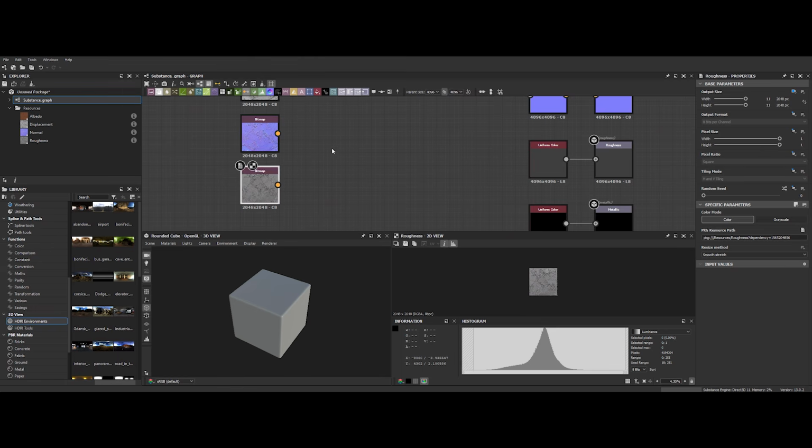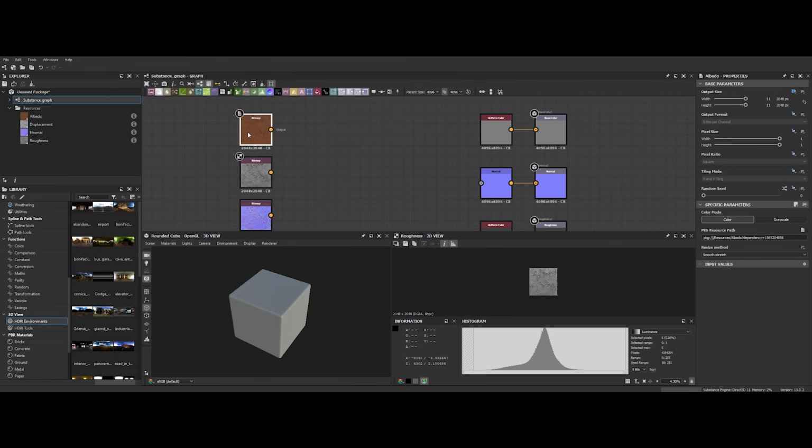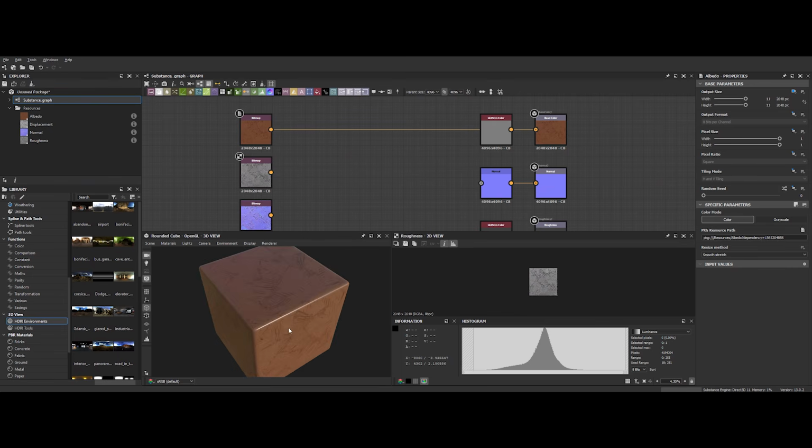First thing we are going to do is organize everything properly. Let's connect the albedo map to the base color input. Alright, already looking pretty nice.